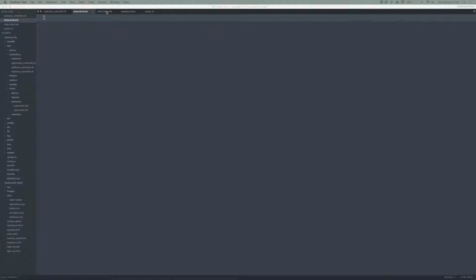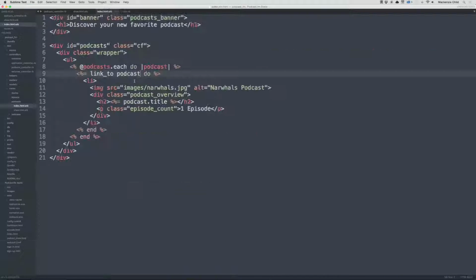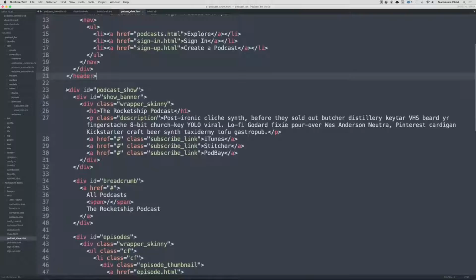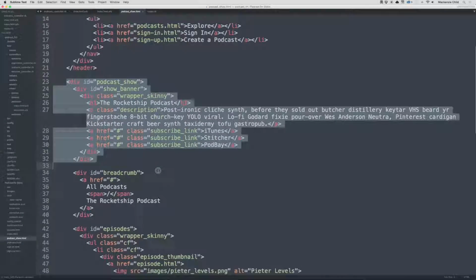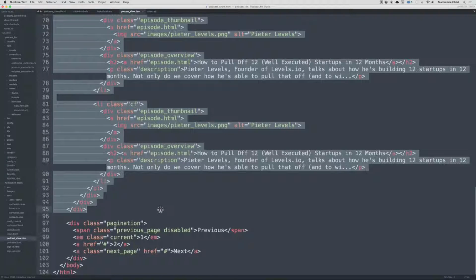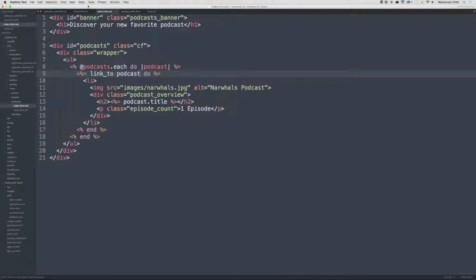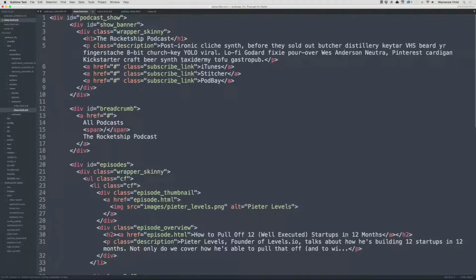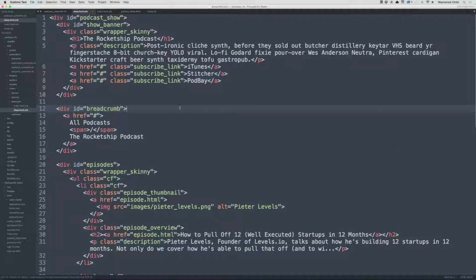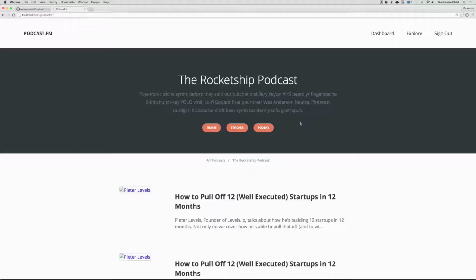And again, let's close out of the static index file and open up the podcast show file. So we have the header. Let's copy everything from the podcast show down. Let's copy the pagination too. Why not? So the show file, let's paste this stuff in here. Make sure to tab it over. Cool, that looks good. Save it and refresh.